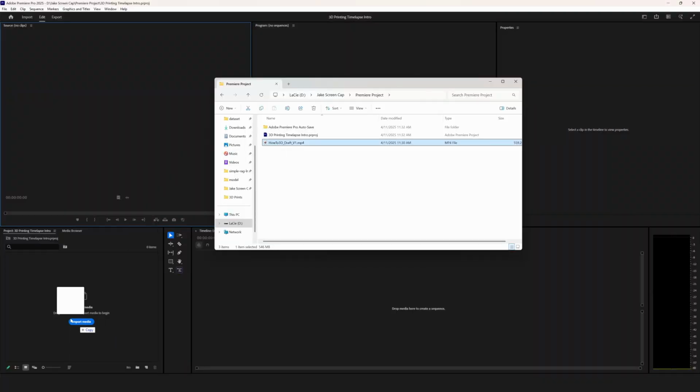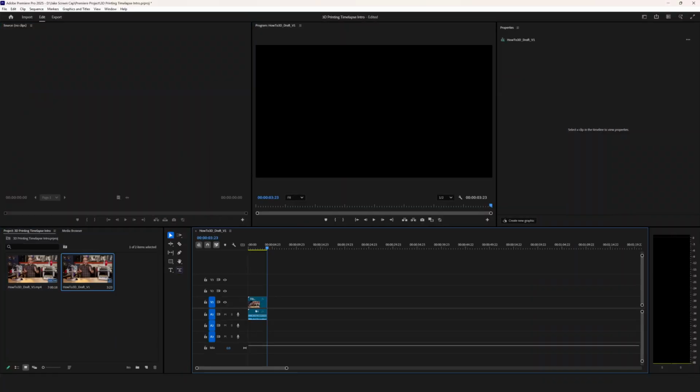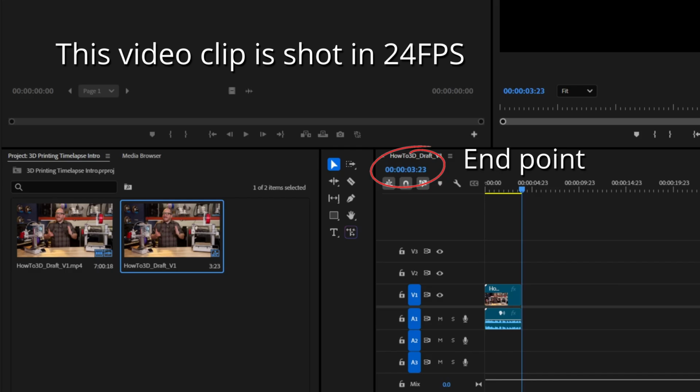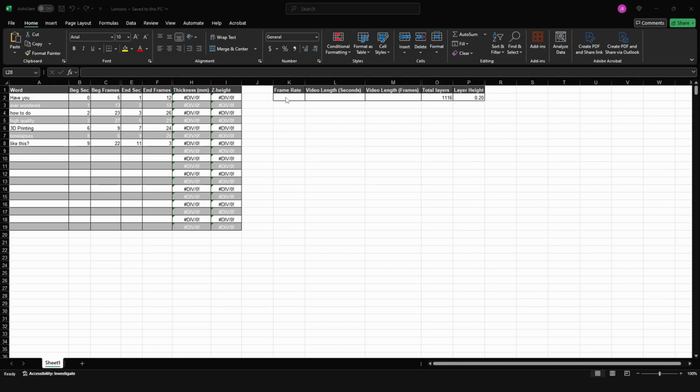Open your audio or video file in your video editor. Throw it on the timeline and fill in the frame rate of the video as well as the endpoint of the video. So say the video ends at 42 seconds and 15 frames and has a frame rate of 30 FPS. For frame rate, you would fill in 30. For video length seconds, you would fill in 42. And for video length frames, you would fill in 15.